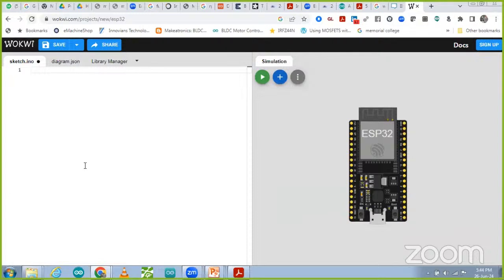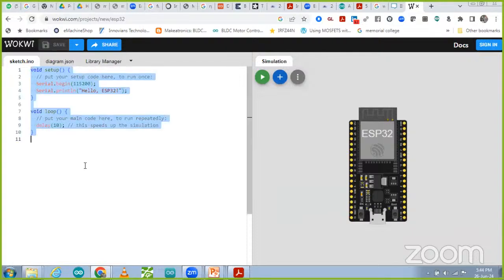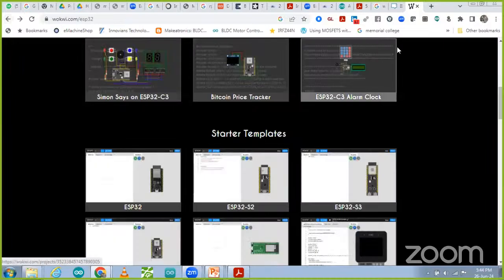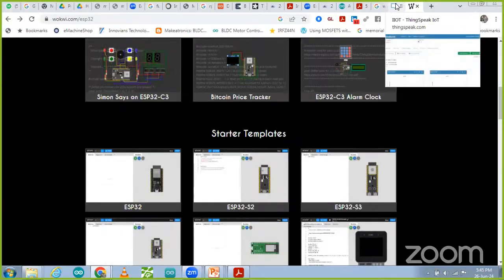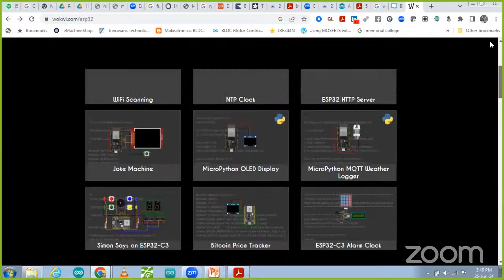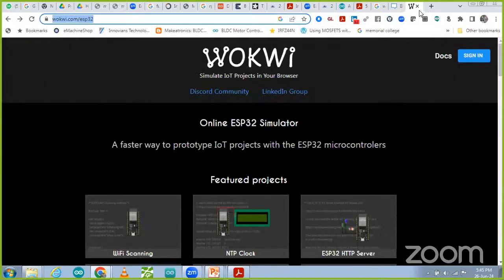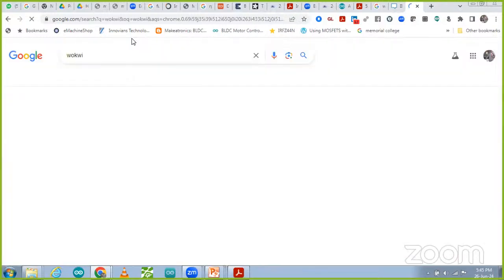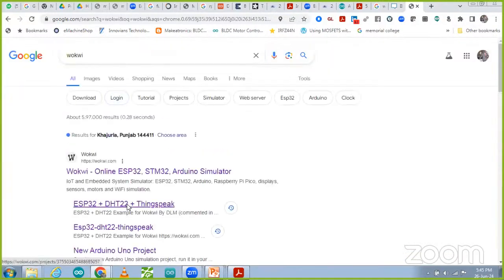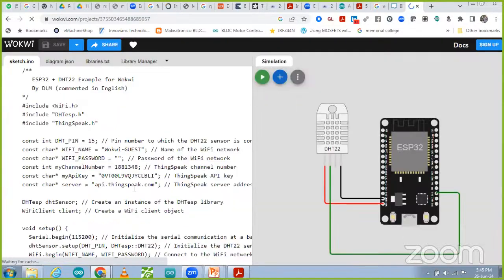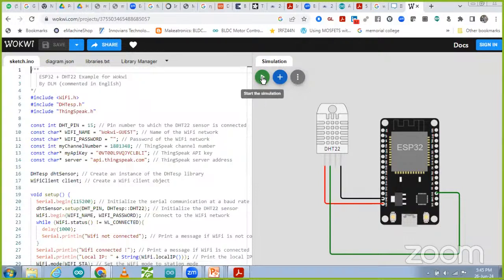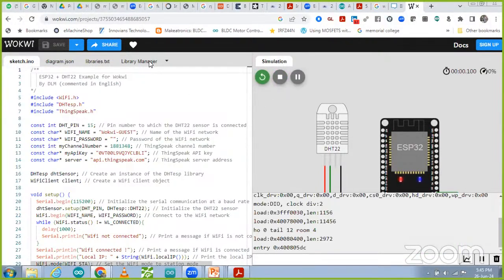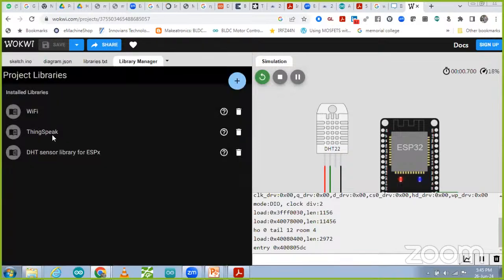Okay, we have erased the code. So let me run this one if it is working. These are the libraries. You can check it out over here. What are the libraries? ThingSpeak, Wi-Fi, and DST Sensor library are added. Now this one is working.